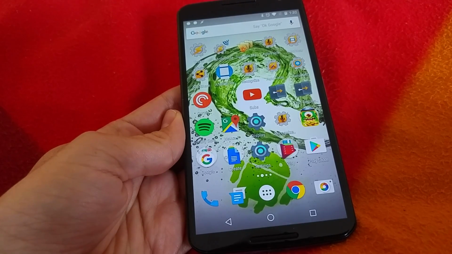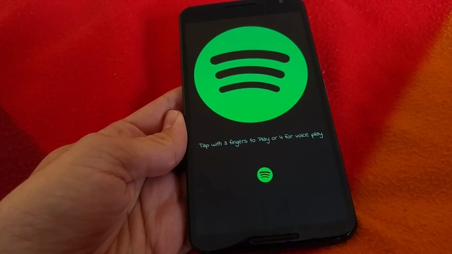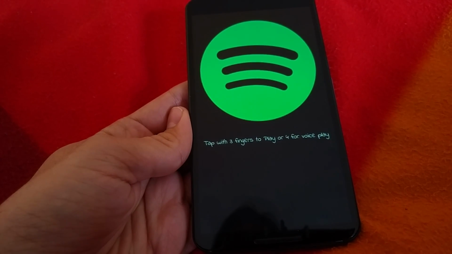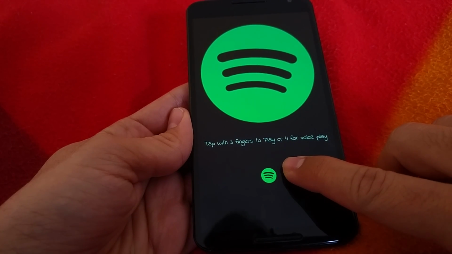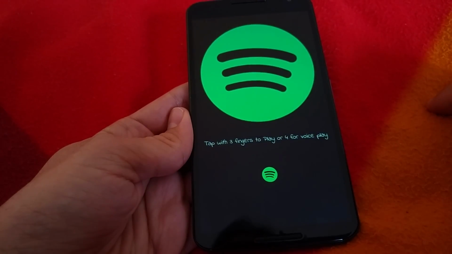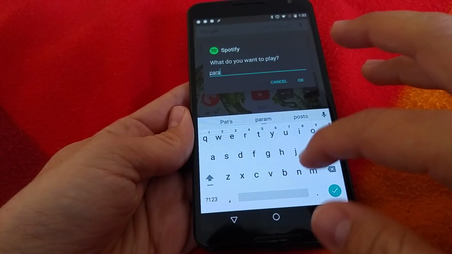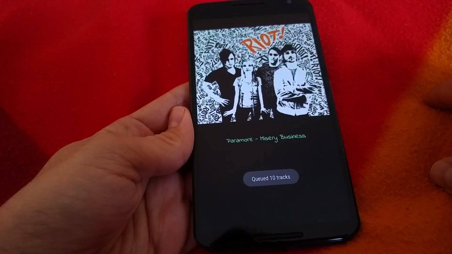Okay, I just wanted to show you a small demo I made using the new AutoTools gesture screen. It's a Spotify player that you can control with your gestures. So, for example, you can see here that you can tap with 3 fingers to play or with 4 fingers to voice play. What that means is, if you tap with 3 fingers, you get to write down what you want to play. For example, Paramore. It queues up the tracks and starts playing.